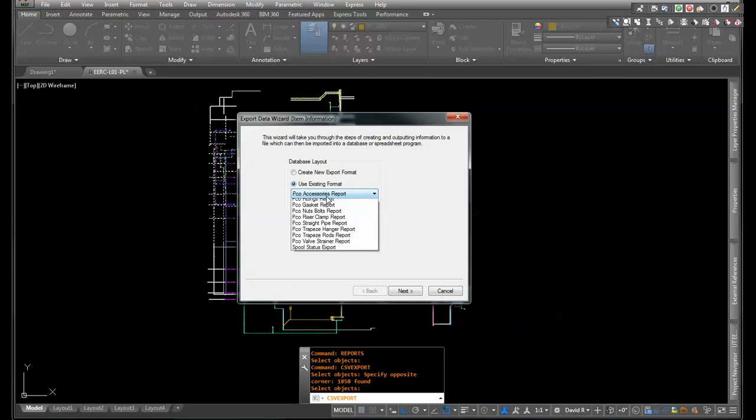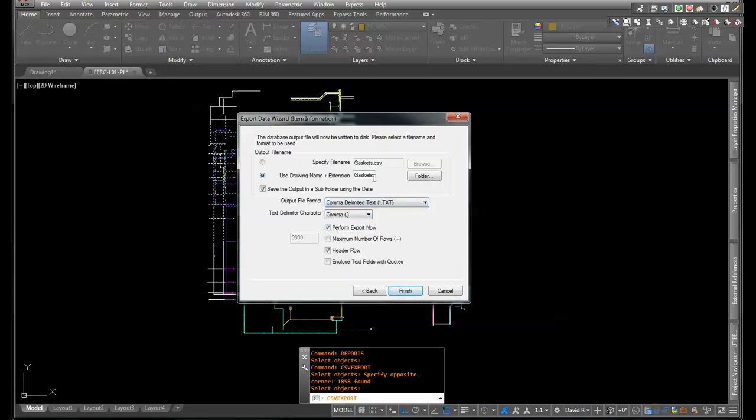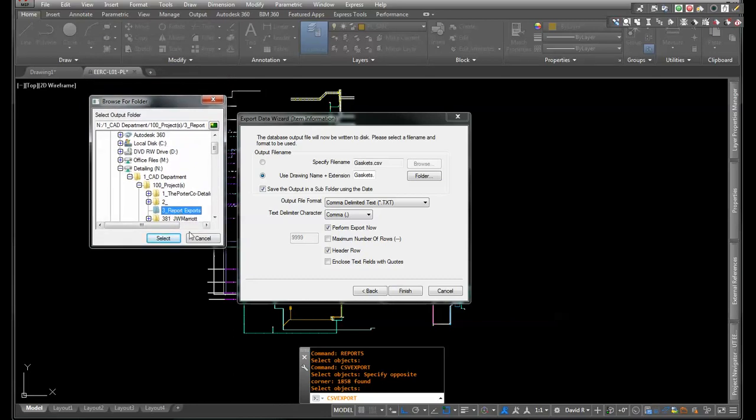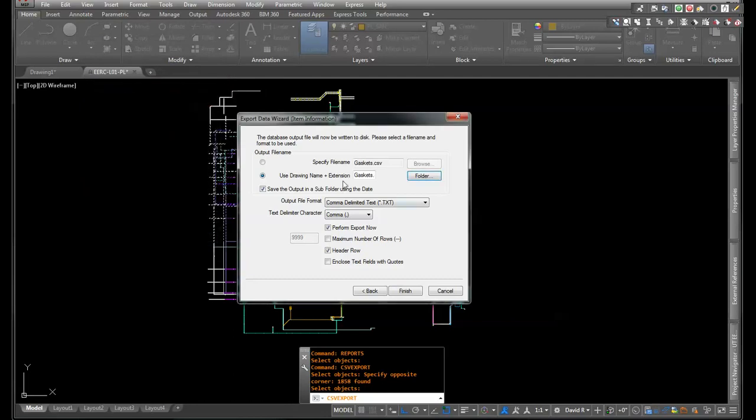So I just built all my reports and then come down here to the end, and this is where most of the setup is going to be important. You have an option to use the drawing name and the extension to create the name of the CSV file that it's going to put out. I'm going to push it out to a reports folder. But my extension is going to be the name of the CSV and .csv.